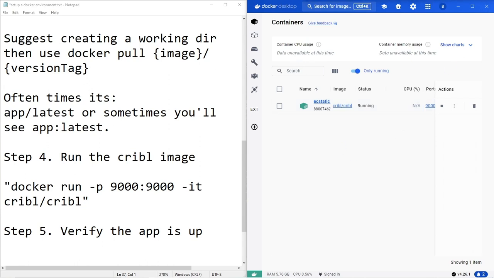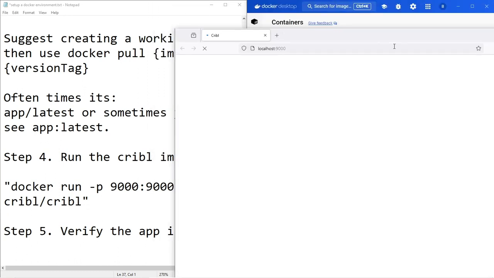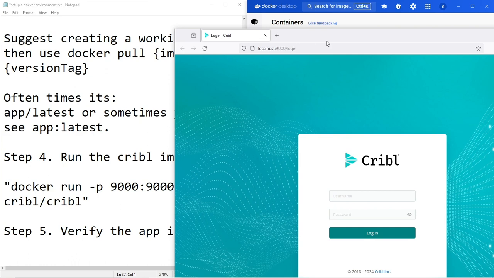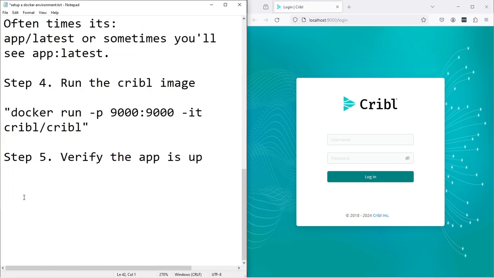So that's the problem with running it in the background like I did with that -it switch, is you're not really sure if it's running or not because you don't get any output. So we have to verify that it's running. One way to do that is just go to localhost port 9000 in your favorite browser. All right, so I chose Firefox. There it is. Now we're going to have to log in.